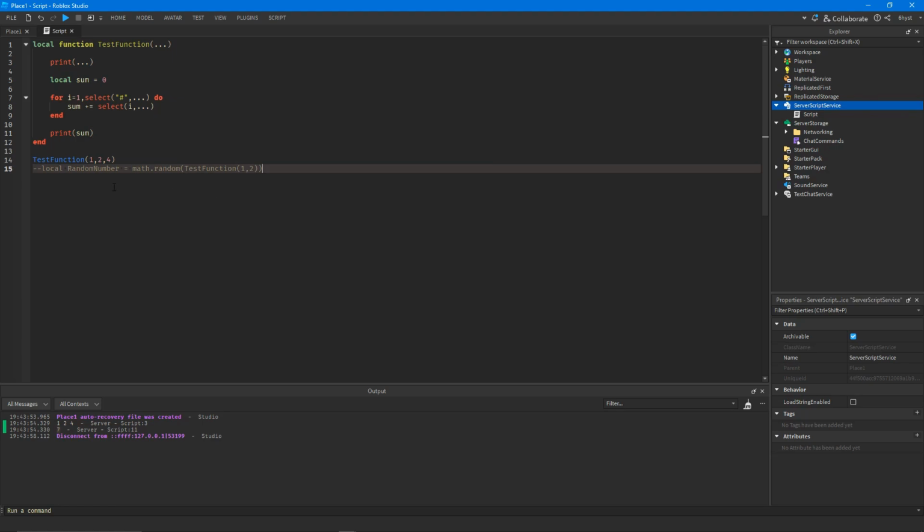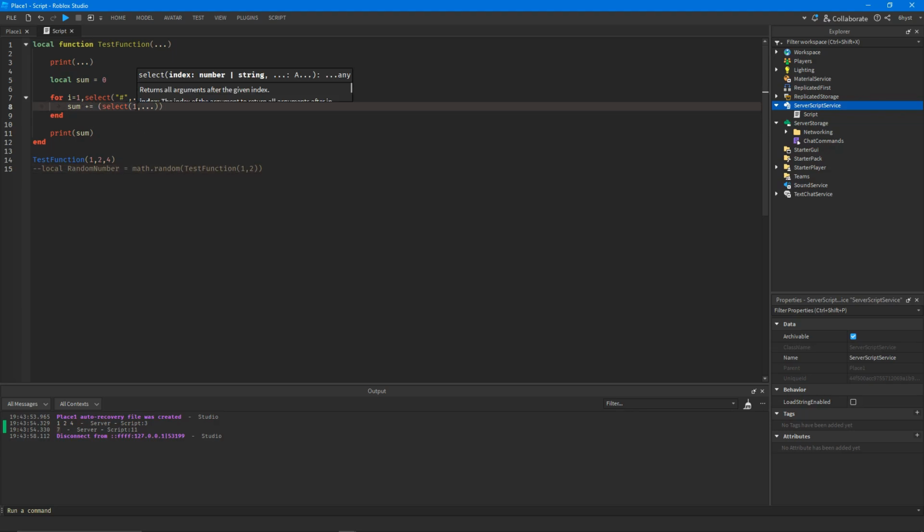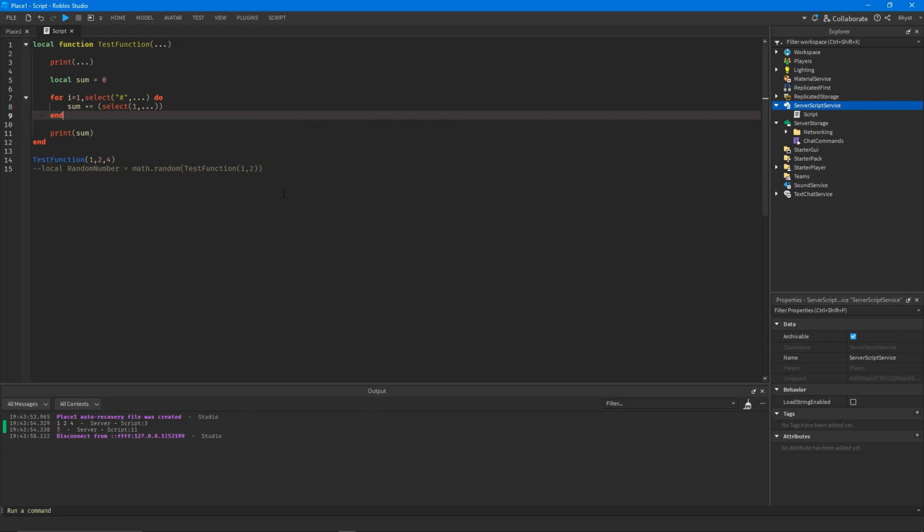But say we want to pass only one argument value from a tuple. Then what we can do is say select 1, and then wrap it in parentheses, and this will make sure that it only returns the first value. So if we want to only get the first value 100%, then we can just wrap it in parentheses, and it'll always give us the first value that is returned. Alright, makes sense, right?